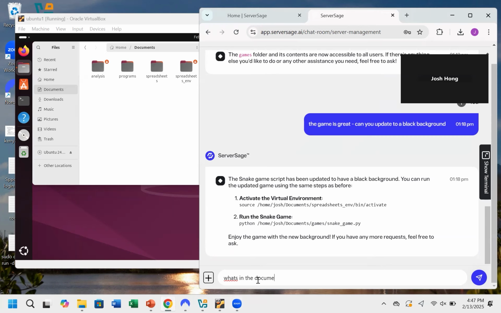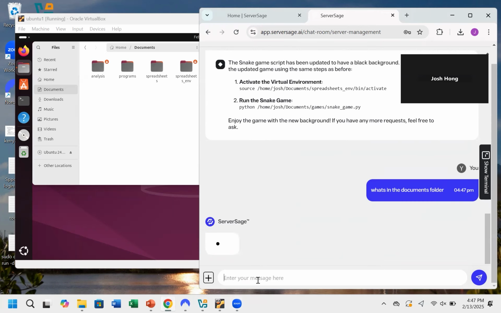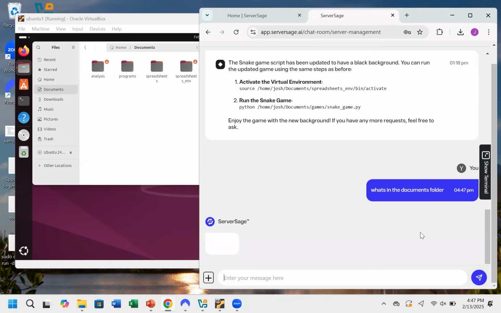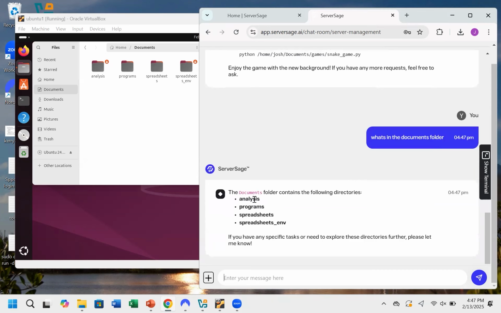Now, I'm going to go ahead and type in a question to check if ServerSage is connected and able to see the folders in my VM. Because ServerSage is actually checking the file system and occasionally taking multiple steps to accomplish the task, it is not unusual to have to wait a bit for the completion confirmation. Okay, we have a response from ServerSage confirming that it's connected and able to view the contents of the Documents folder.